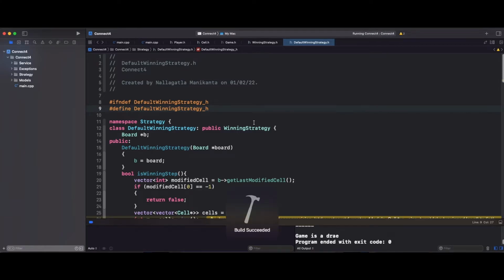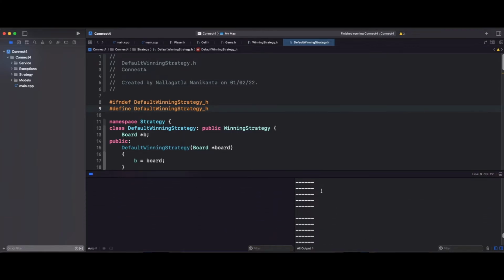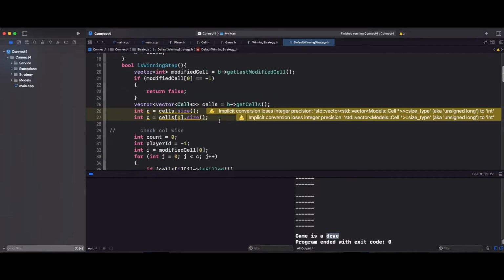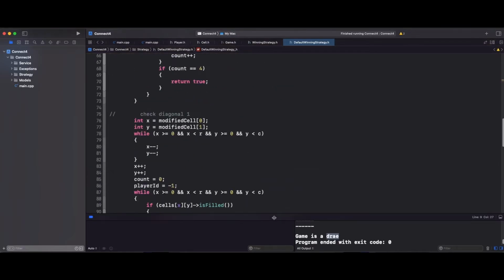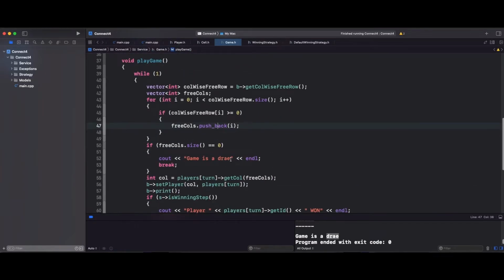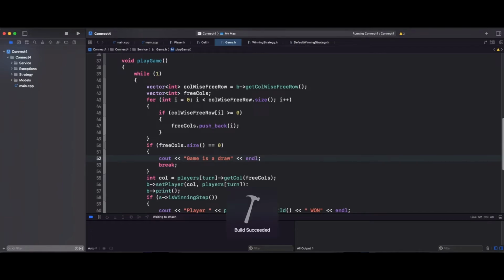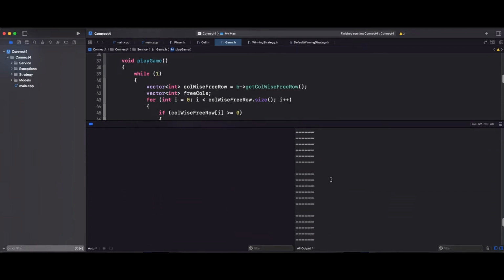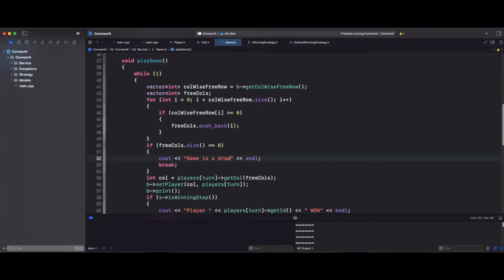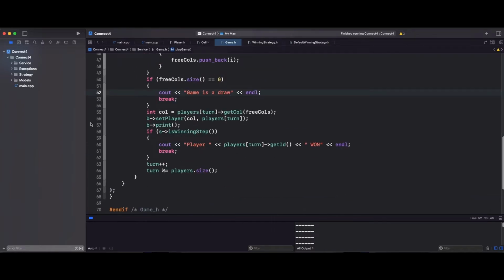Now all the errors have gone. So here it says the game is a draw. Okay, it says game is a draw for now. So there are obviously bugs in our code. Definitely there are some issues. So what I will do is I'll create a breakpoint so that I know how to debug.